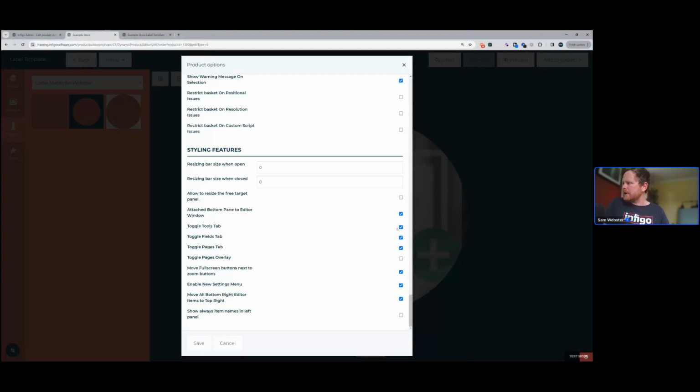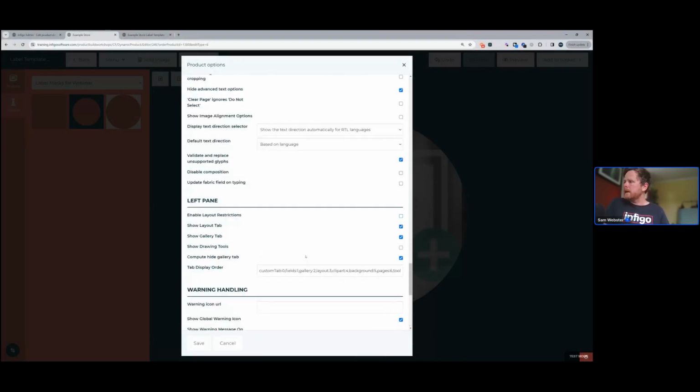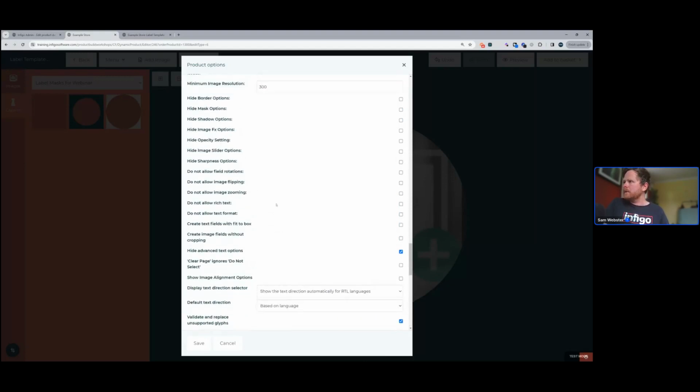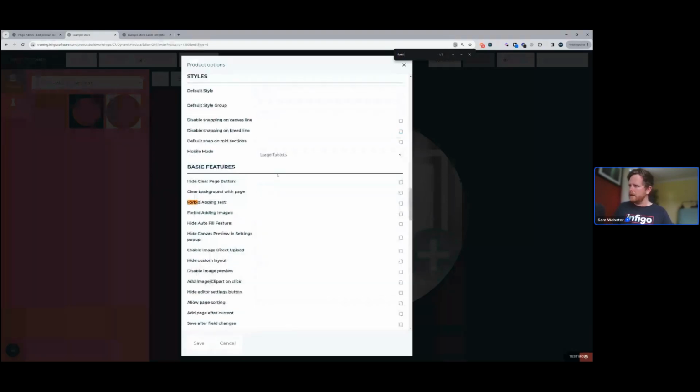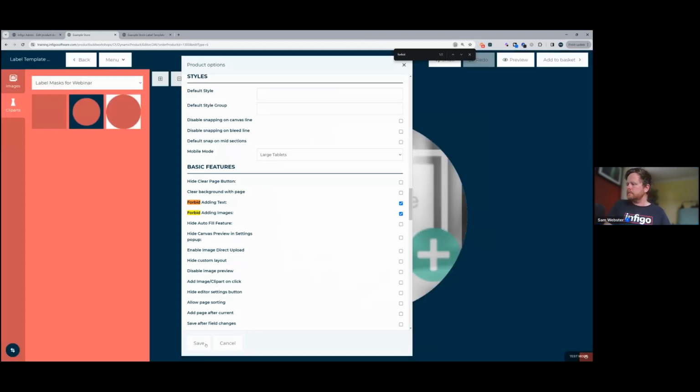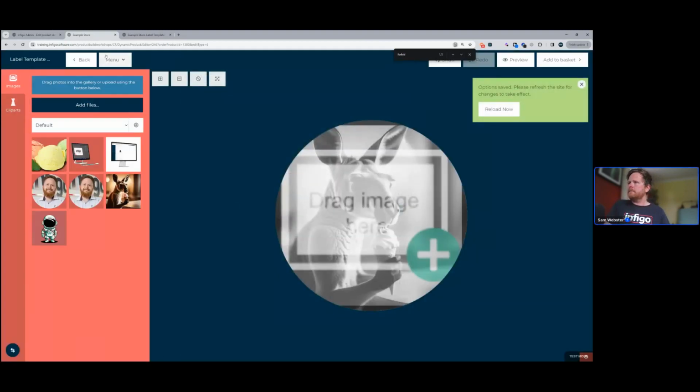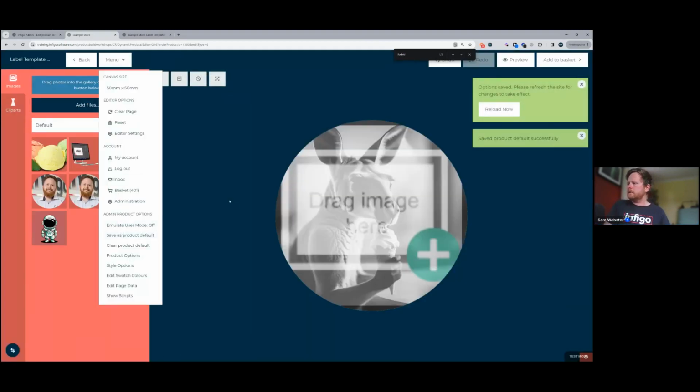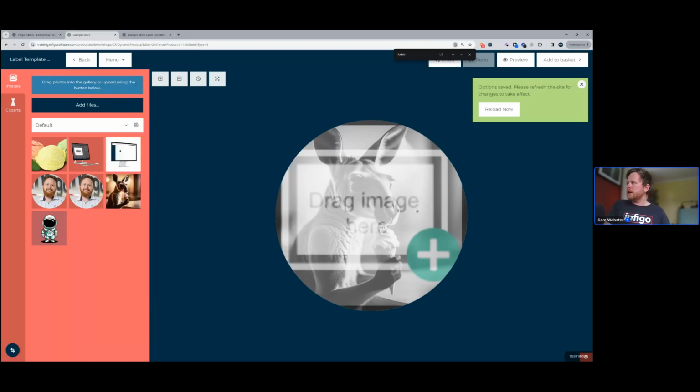But you can do things like turning off the toggle tab, turning off the fields tab if you don't want it, turning off the pages tab. And somewhere in here as well, we will have the ability to, I think it's under the name forbid, which is quite foreboding, forbid adding text and forbid adding images. So that will mean that no additional fields can be added. You can save that. And then we're good to go.